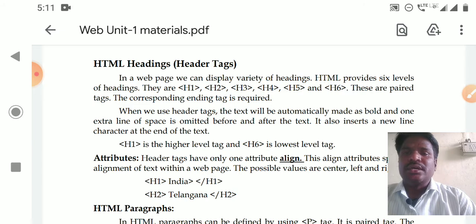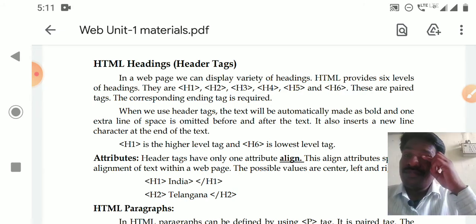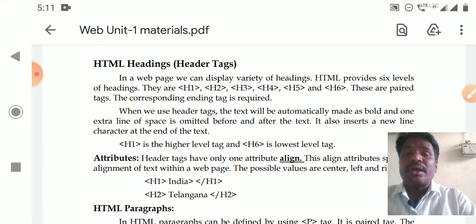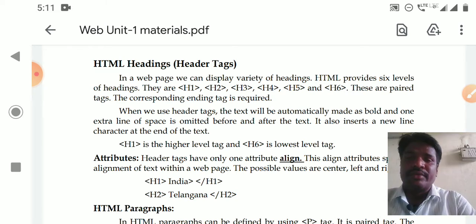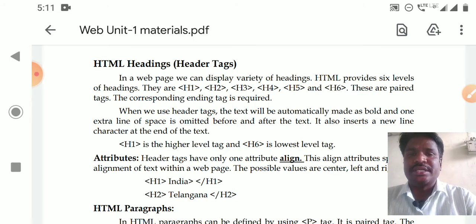Now we will start the several tags that are used for formatting and controlling the information of a web page. ఒక వెబ్ పేజ్లో ఉన్నటువంటి ఇన్ఫర్మేషన్ ఎలా ఫార్మాట్ చేయాలి, ఎలా కంట్రోలింగ్ చేయాలి, హౌ టు క్రియేట్ ద స్ట్రక్చర్ ఆఫ్ ద వెబ్ పేజ్, ఒక వెబ్ పేజ్ స్ట్రక్చర్ ఎలా క్రియేషన్ చేయాలి.